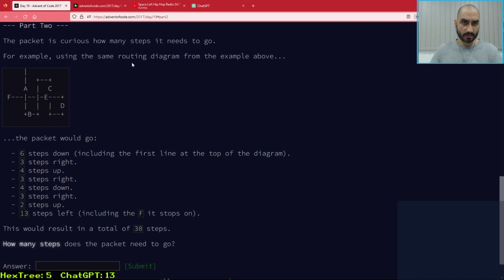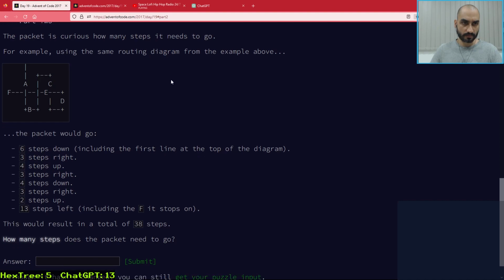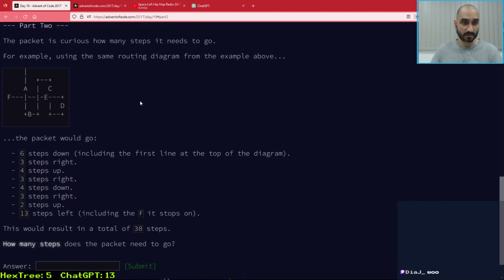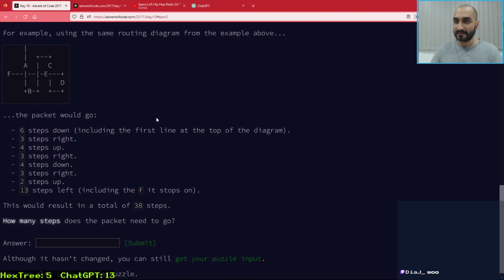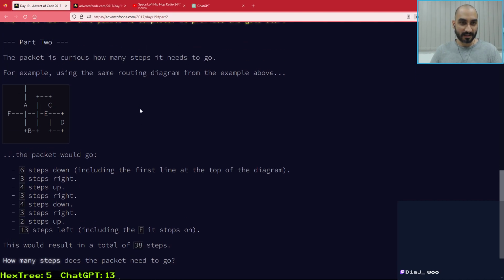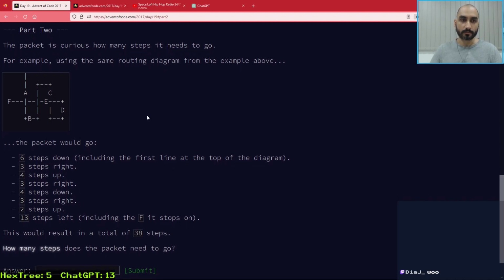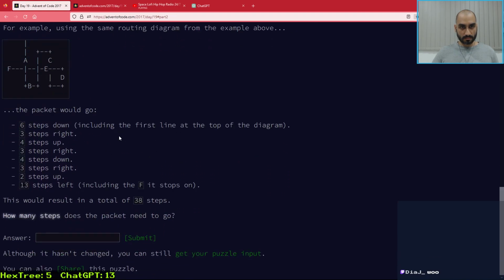The packet is curious how many steps it needs to go. For example, using the same routing diagram from the example above. Are you kidding me? Part 2 is just count the number of steps? I mean, however we've coded this, that must be super easy, right? There's going to be a line somewhere where we're adding 1 or something. We just count how many times we do that. Unless I'm missing something. I don't think I am.